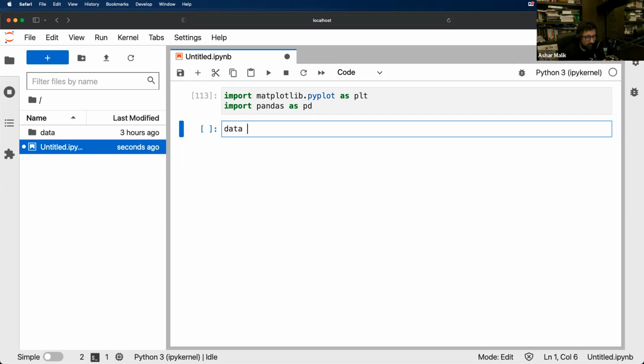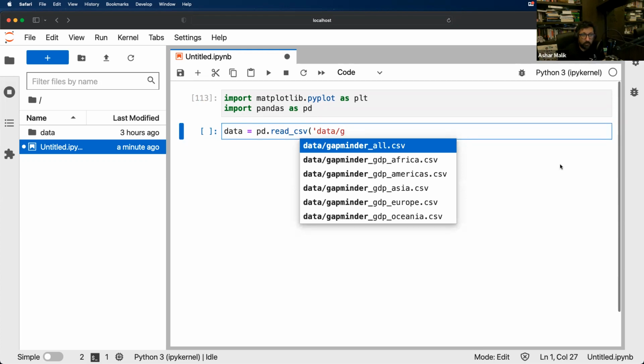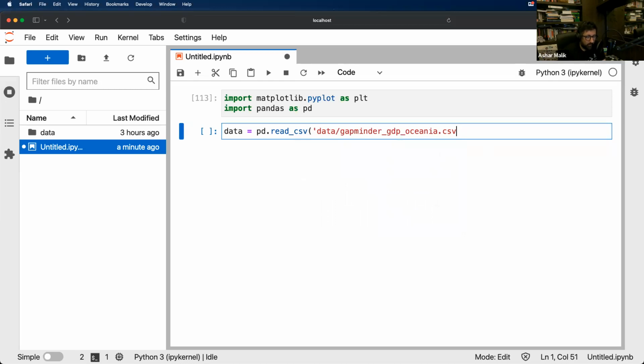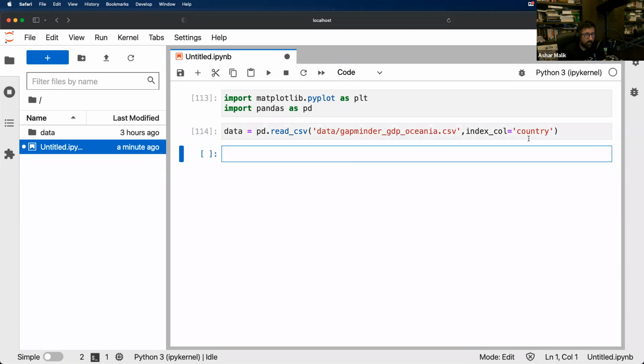So now I'm going to use pandas to read, just like I did before, pd.read_csv followed by the path of, let me see what they are reading. GDP Oceania. All right. And what we're going to do is we're also going to do index_col equals country. And yes. So I'm going to read in my data and mount it to the variable data.